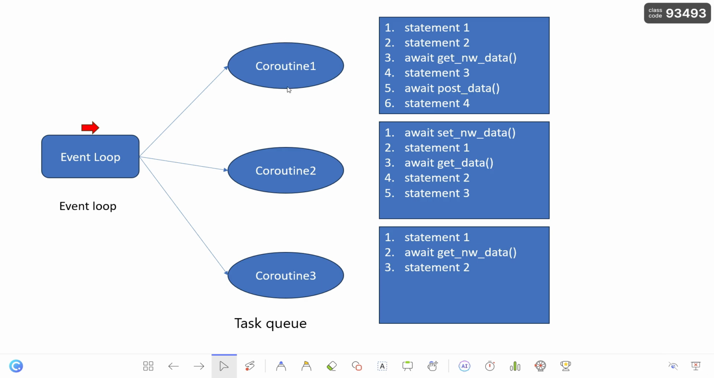We have three coroutines here, and each coroutine is added into our task queue, and the event loop has access to the task queue. So it has access to each of the coroutines inside the task queue. The first coroutine has these statements, the second coroutine has these statements, and the third coroutine has these statements. Let us see visually how these coroutines are working concurrently, and how the event loop is managing them.